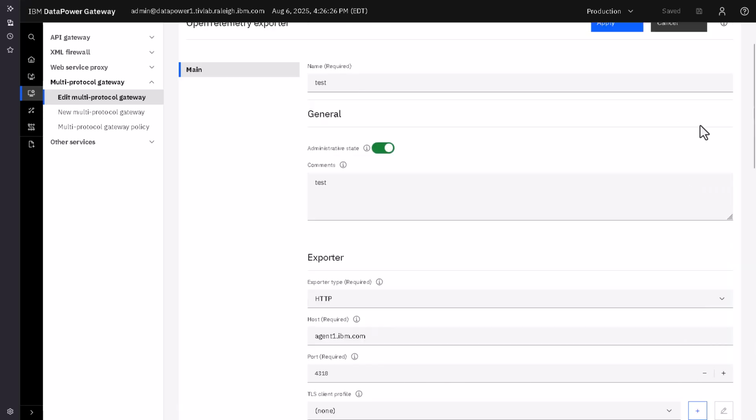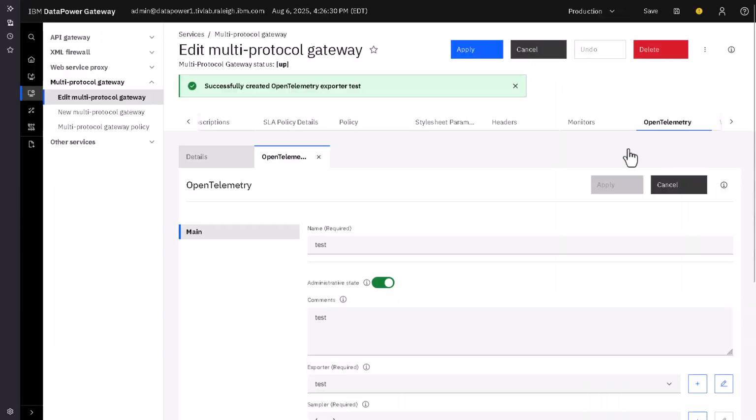Then you save your changes by applying. You've now applied the changes to save the exporter. And now you can save the changes to the multi-protocol gateway. And I'm done.